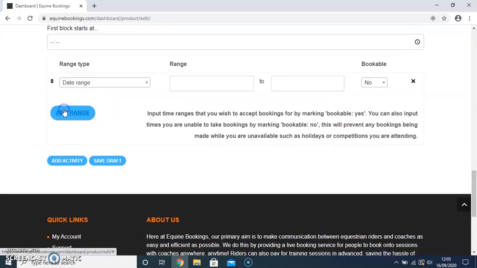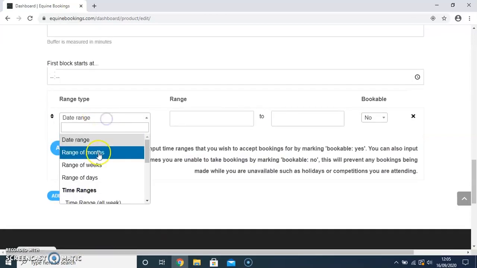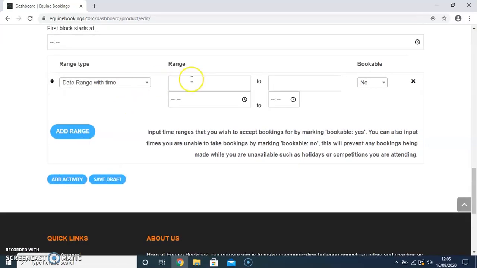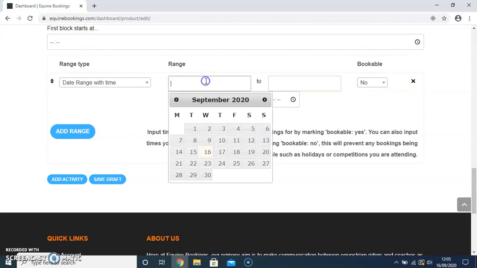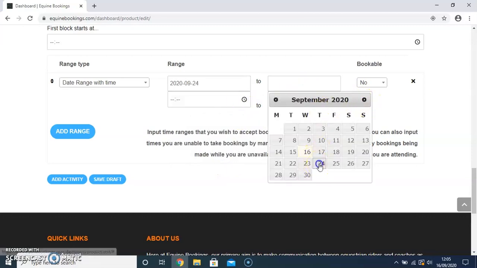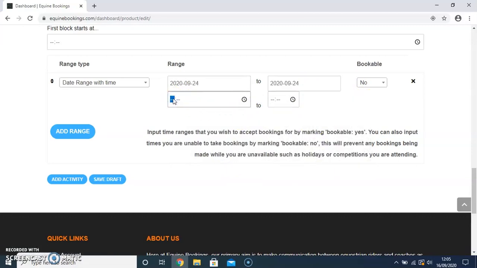And if you just click on add range, here you can add in your ranges. So for example, for us, we're doing a clinic, so I'm going to go down and say date range with time. Then I can put in, let's say I want it to be on the 24th of September, so I put 24th in both of these. And I say the first one starts at 9 AM, and the last lesson I need to finish at 5 PM, for example. And you just say bookable, yes.